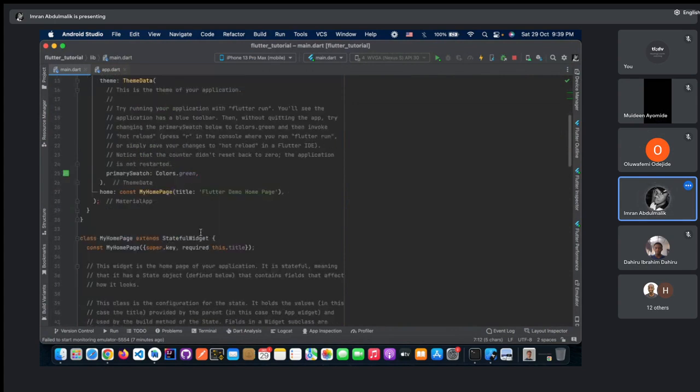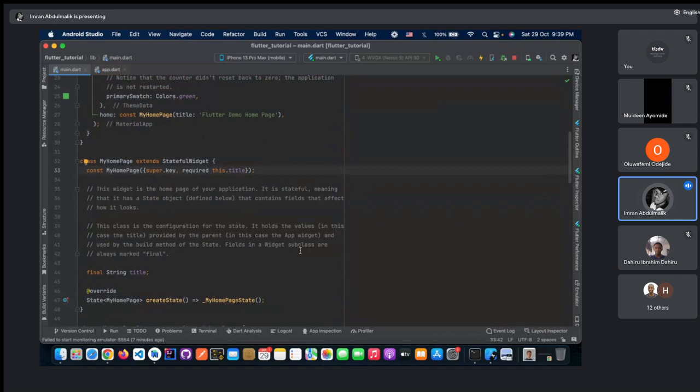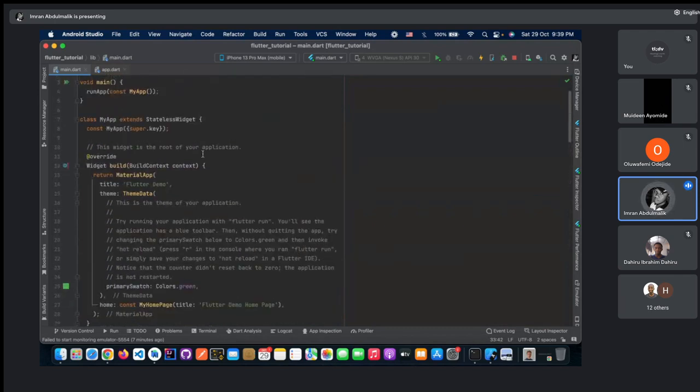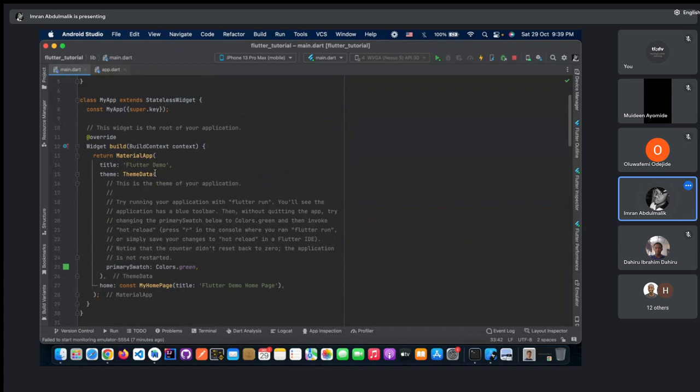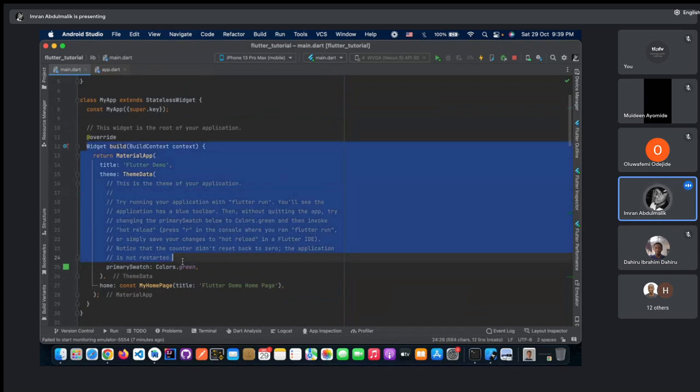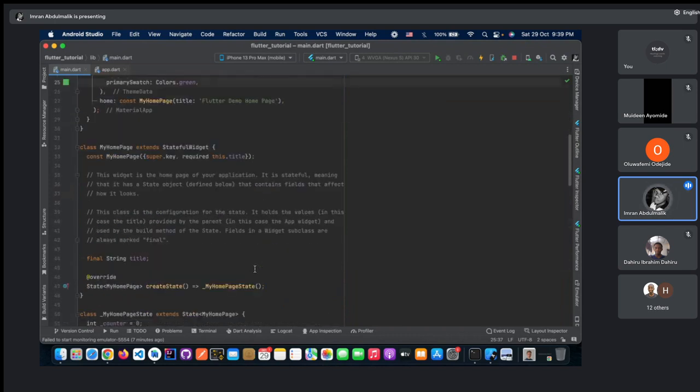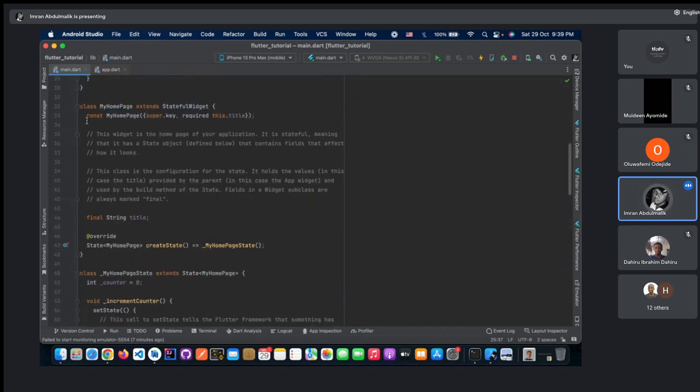A stateful widget. Now, what's the difference? First of all, let's look at how it is created. Unlike for a stateless widget, where you basically just extend the stateless widget, write your constructor, then you implement the build method, for a stateful widget, something is different. Let's see that. Here, you create your constructor, of course, and pass any parameter that you need for the class.